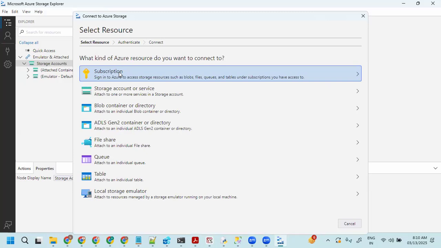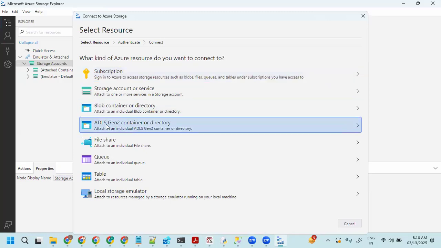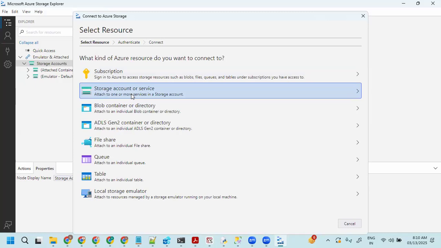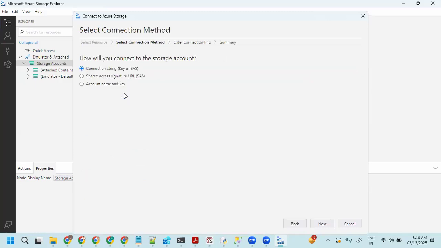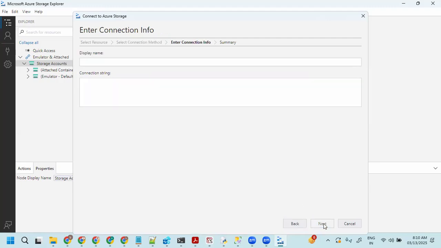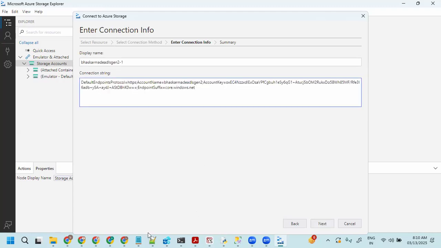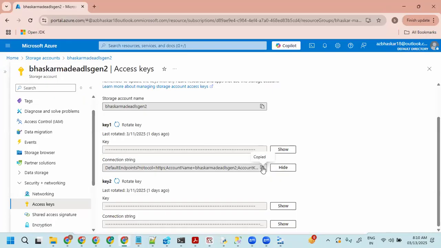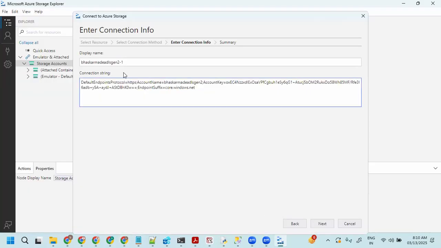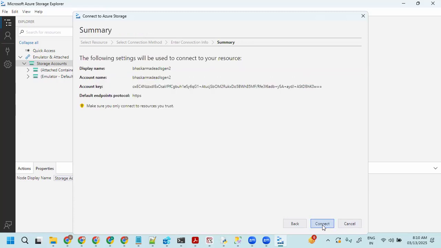Mostly you're going to use the subscription or the storage account level. So I'm taking the storage account, and I have 3 different options to connect. I'm taking just the connection string. Let's go to next and provide the connection string here. Whatever I copied from the portal, I just pasted in this place. The storage account name is also captured automatically. This is just the display name. Let's say next and hit connect.